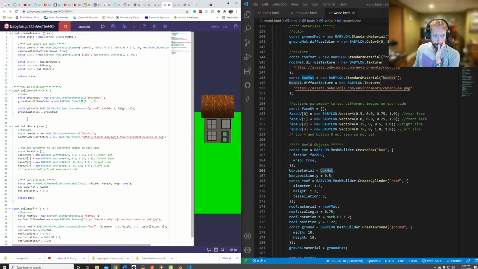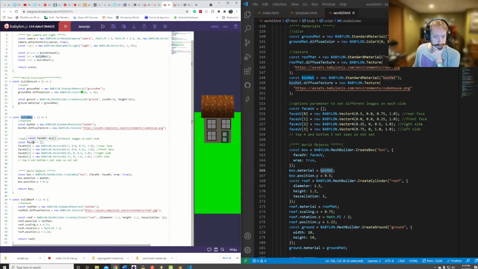Oh, here we go. Now we're moving it into functions. I like this. So we build our ground, we set the color, we actually make the plane. We build our box, our bottom part of the house. Very cool.